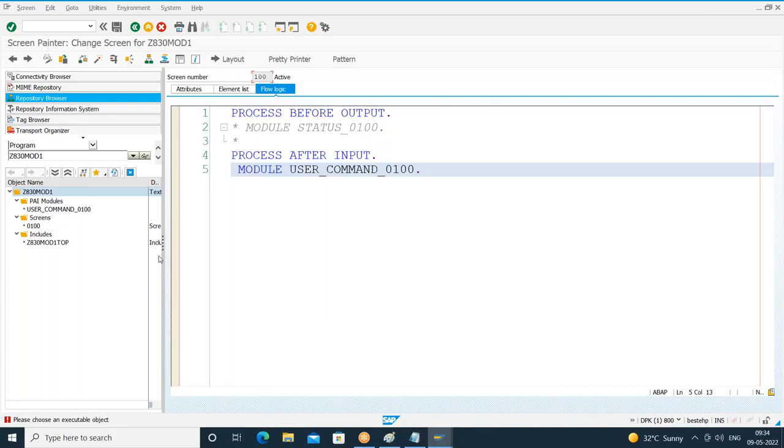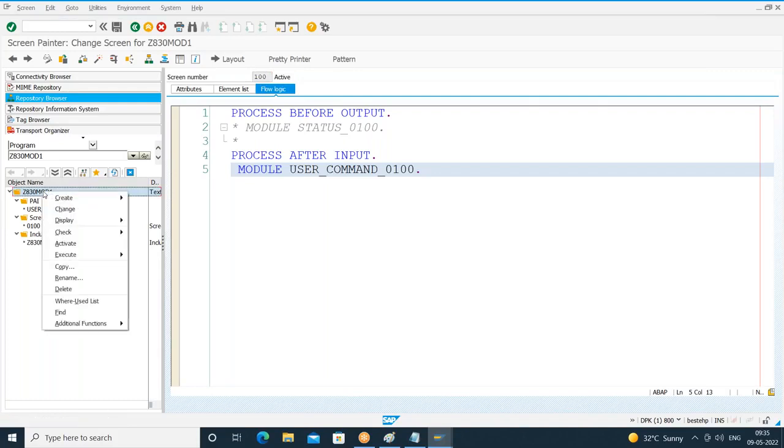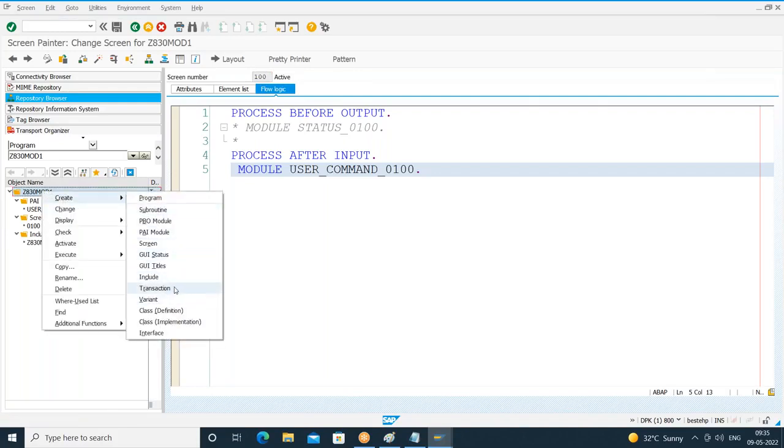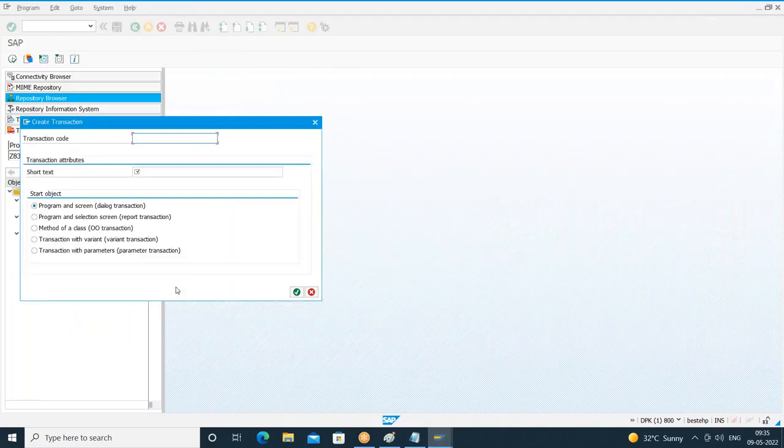Already we have seen how to create the T code for report programs, how to create the T code for table maintenance. SE93 is a T code. So here also I can go to SE93 and create the T code. Instead of going to SE93, I can right click on the program, create what? Transaction. It will directly open me what? SE93. Am I clear? So I'll right click on the program, create transaction.